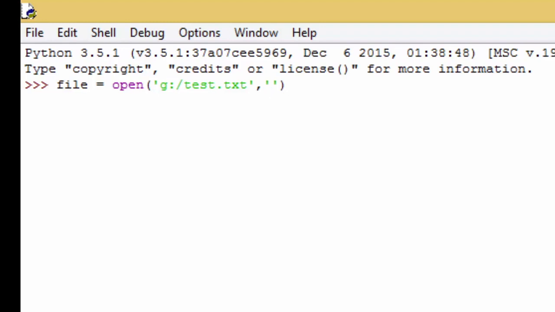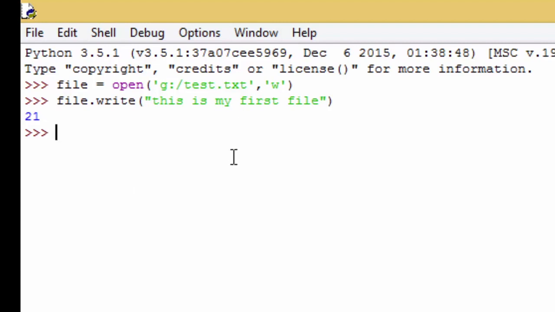Now, since there is no information in the file, let's see if we can write some data into it. So I'm going to open it in write mode. And now you've created the file object. To write data into the file, you just have to specify the file object and a period, and then the function write. This is also an inbuilt function, and then you just have to specify what the data would be. I'll just give it, this is my first file, right? So that's the number of bytes that has been written into the file.